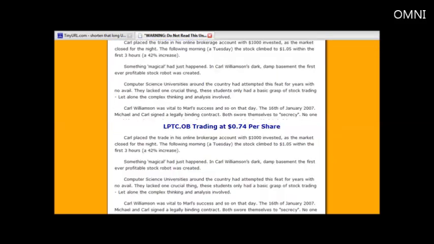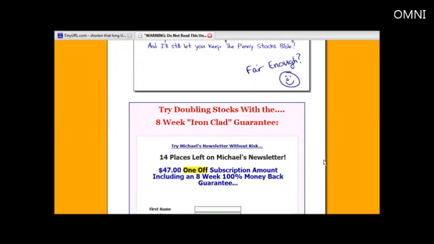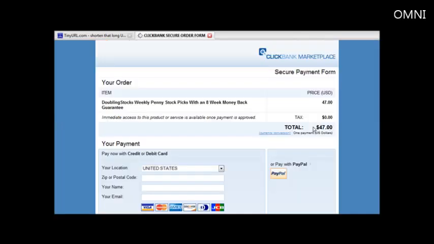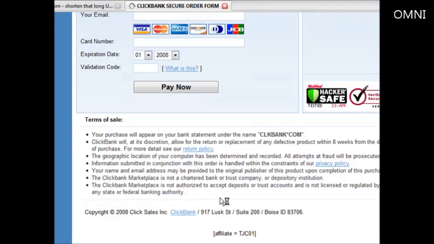Now let's just go to the payment side and just make sure that it picked up our affiliate ID. And you can see down here at the bottom it did affiliate equals TJC01. So that's another way you can do it. There's one more way, and that's to use the cPanel redirect, and let's go over that now.